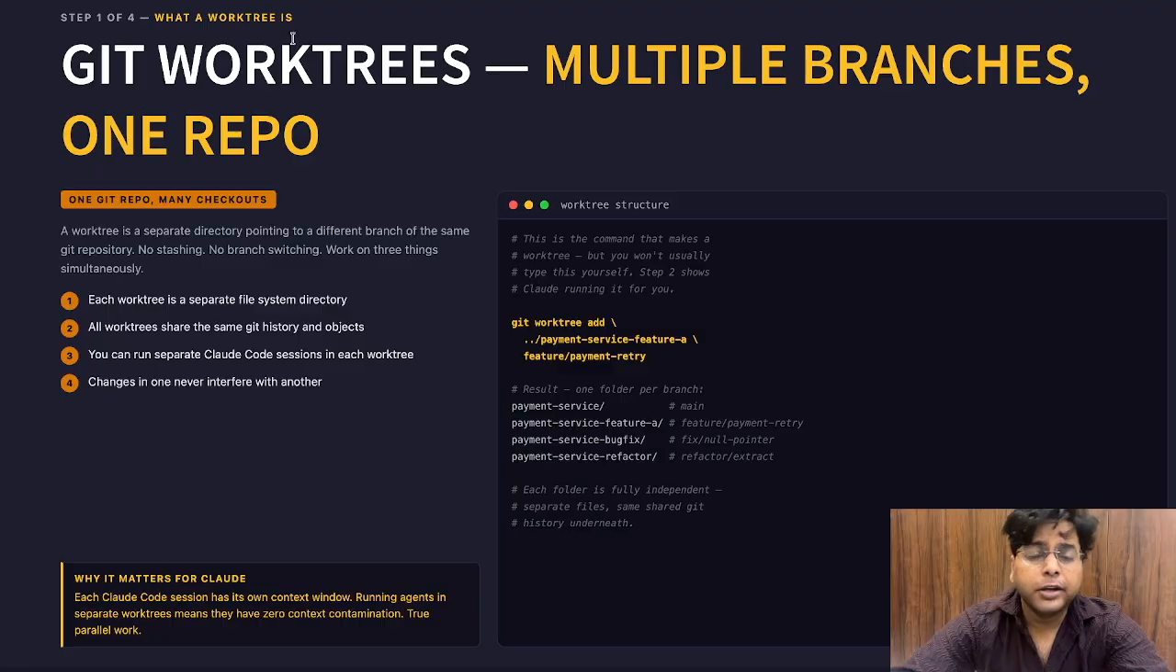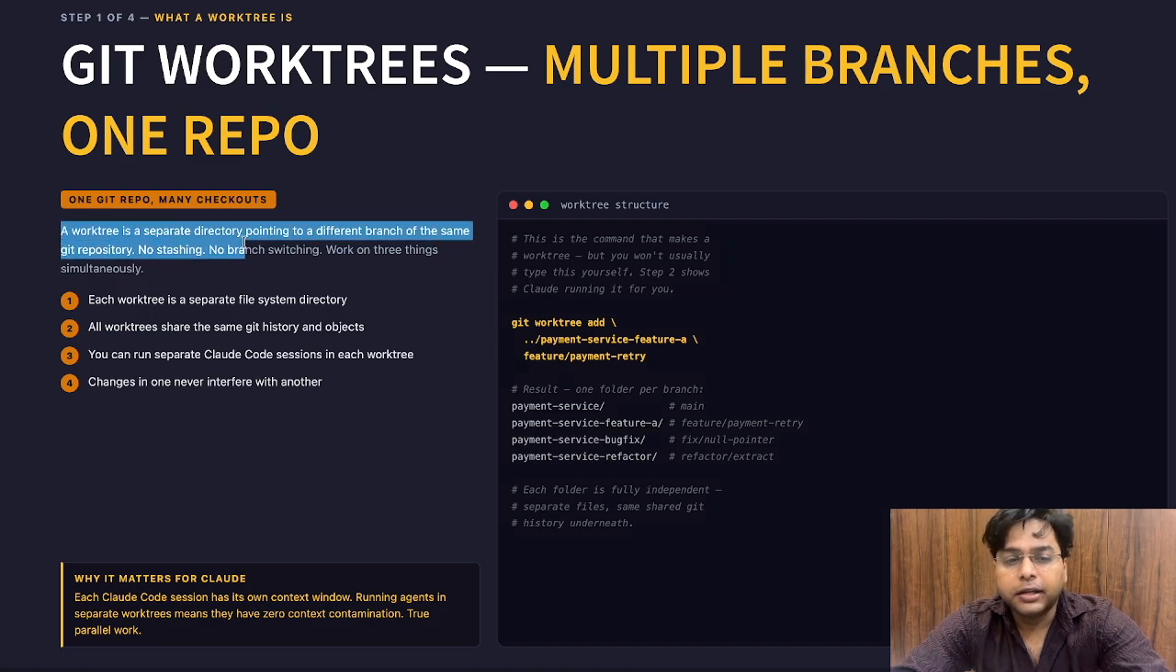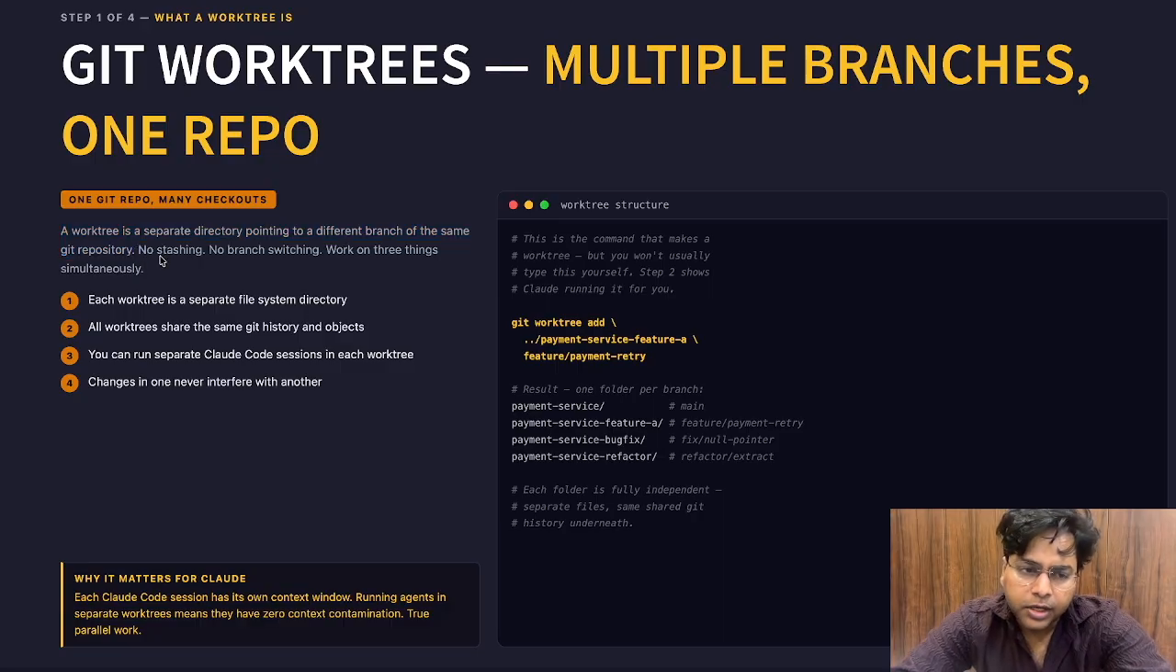So let's first try to understand what a work tree is. A work tree is a separate directory pointing to a different branch of the same Git repository. There is no stashing, no branch switching. Work on many things simultaneously. Each work tree is a separate file system directory, and all work trees share the same Git history and objects. You can run a separate Claude Code session in each work tree, and changes in one never interfere with another.